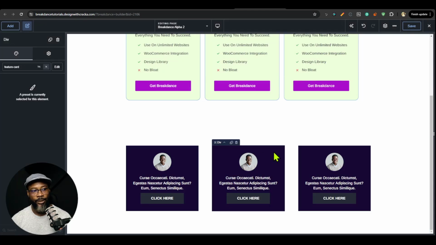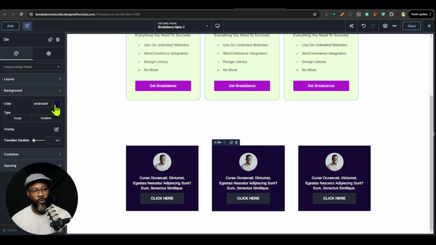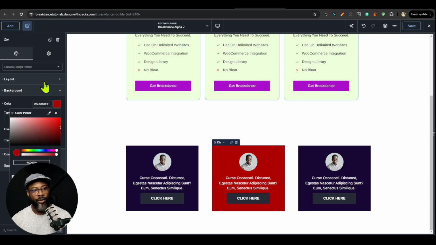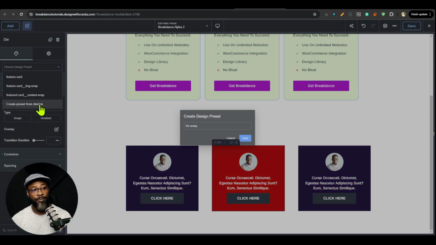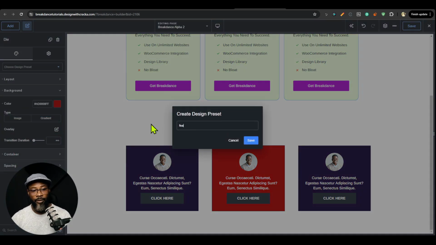The only way I can do that is to unlink it, and when you unlink it, it's going to maintain the style of that preset. So what you want to do is to go in and change that, and then you go back and save this as a separate preset. So I can call this featured card red or highlight, because you want to highlight that card.